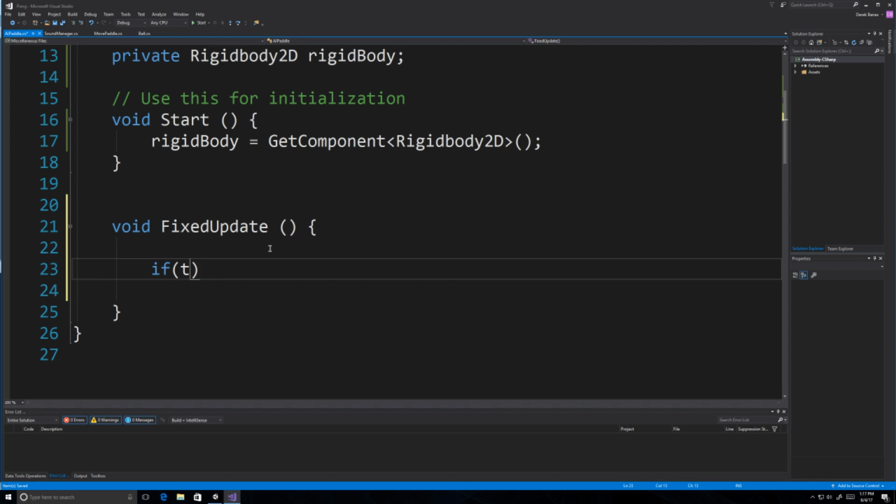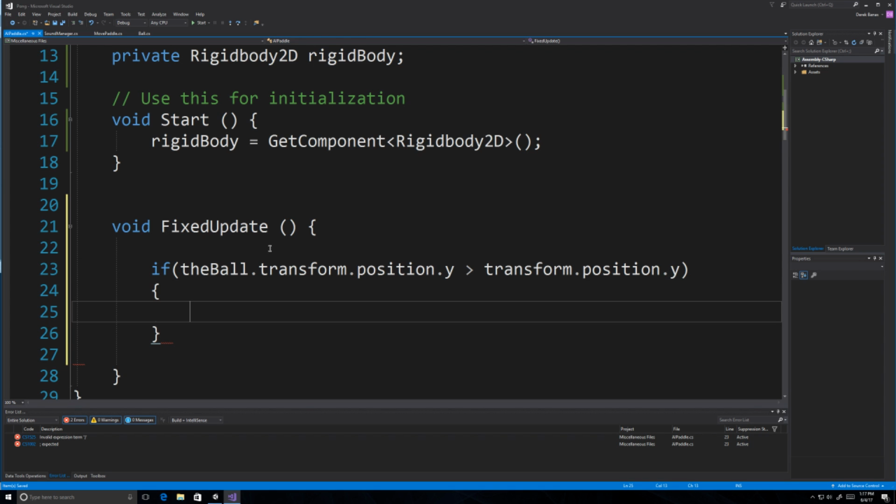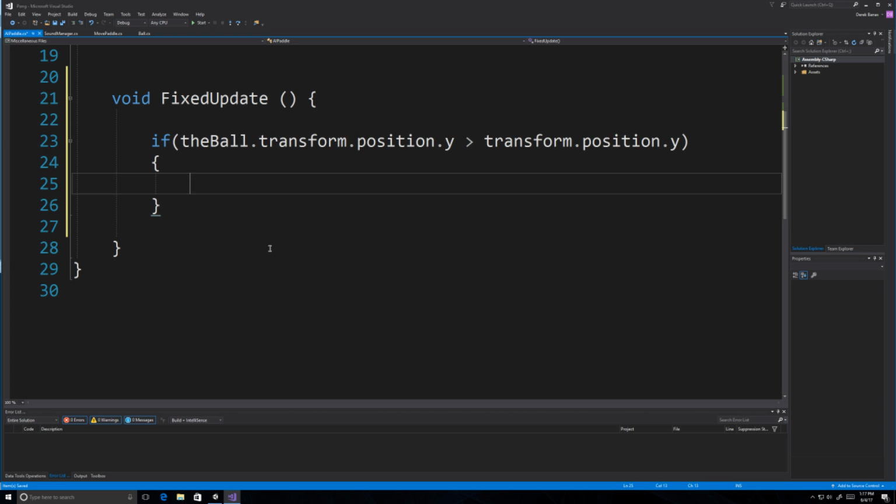Well, I'm just going to say if the ball, make sure we spell that right, the ball, and we use transform for position information, position, and we specifically are interested in the Y position because that's how we're moving, is greater than transform, and this is going to be the Y position for our paddle. Well, then we want to do certain things.